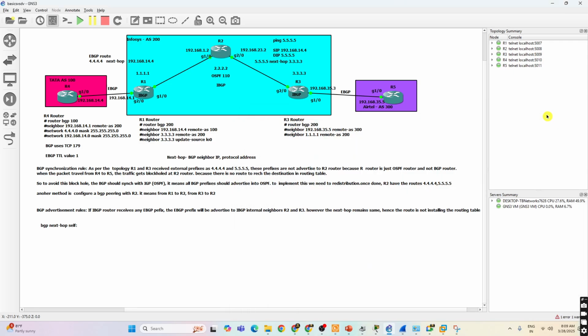Stub areas? No, no. Stub is different. Areas just minimize the databases. How do we avoid the loops? Recall it. At least one person. DR/BDR election? Why would DR/BDR elections come into the picture? No, wrong answer.